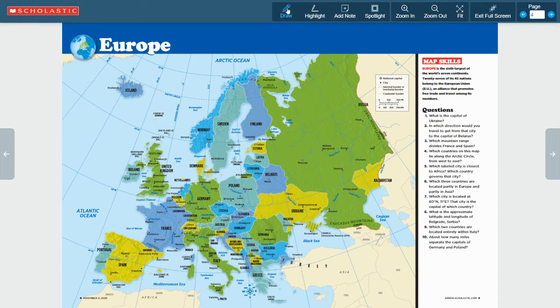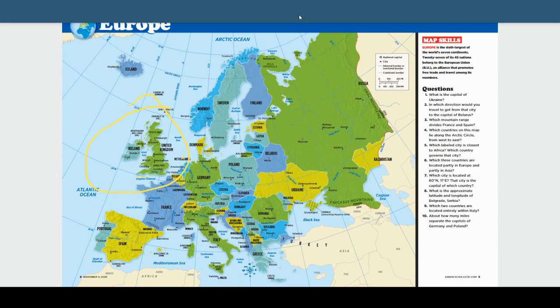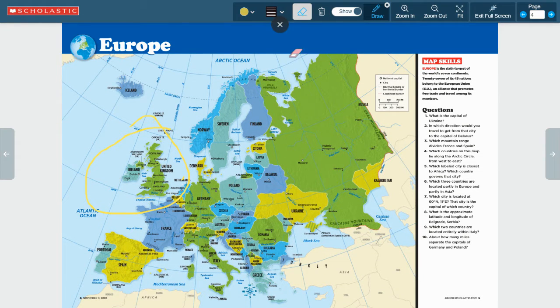All right, so let's go ahead and go to the next question. The next question is, in which direction would you travel to get from that city to the capital of the United Kingdom? Okay, so you found Ireland. Now find the United Kingdom. They're both in that same section. And what you'll do is tell which direction you would travel to get from the city that's the capital of Ireland to the capital of the United Kingdom. So look around in the United Kingdom for that capital.